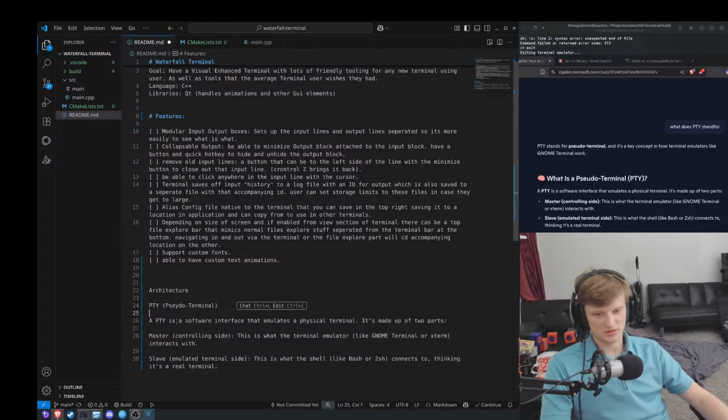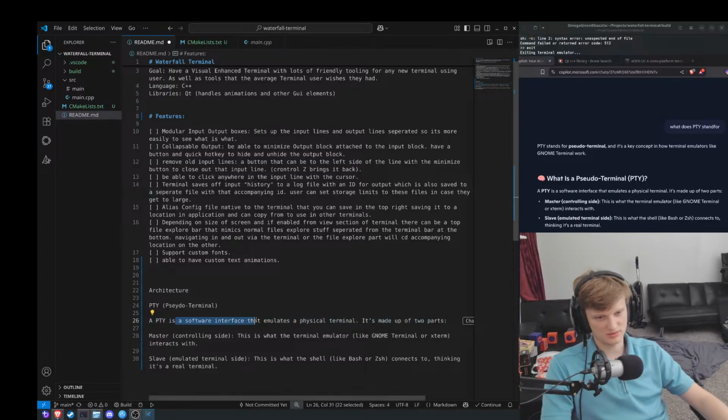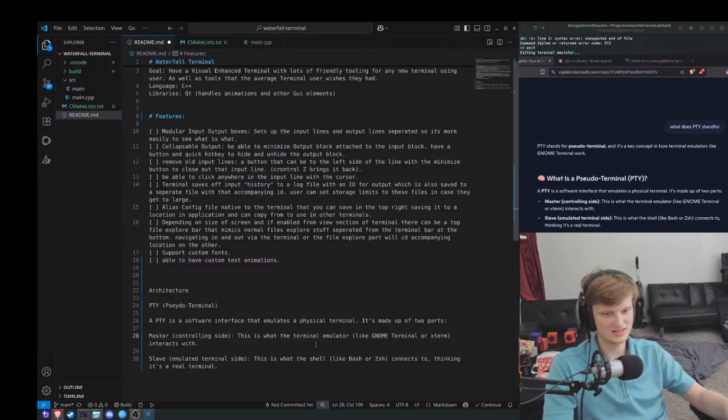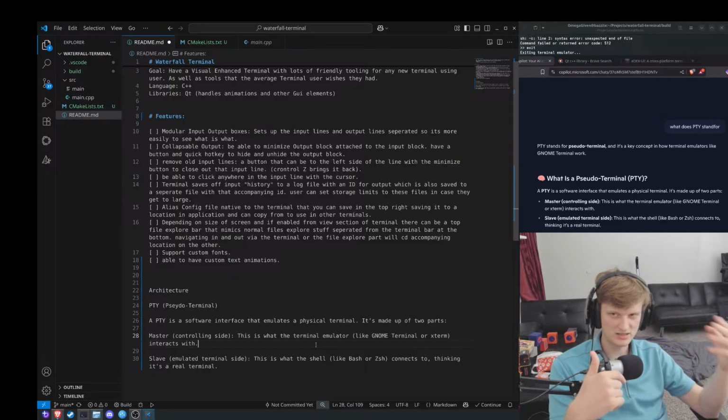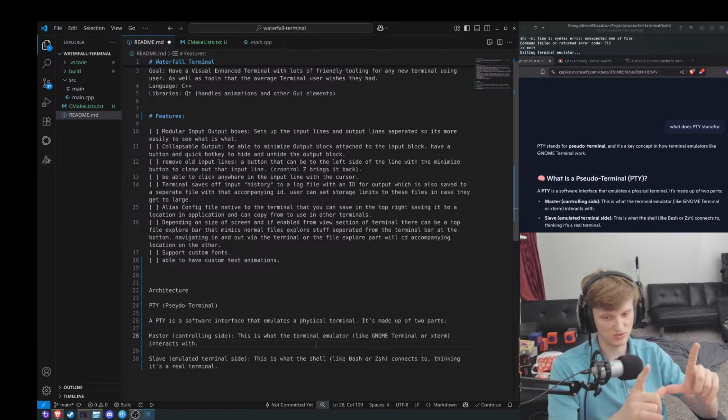So we got pseudo terminal software that makes up two parts. It has the master controller side, which is what the terminal emulator interacts with, and then a slave, the emulated terminal side. This is what the shell connects to, thinking it's a real terminal. So basically, when I run my program in an already existing terminal, it's basically creating a slave.